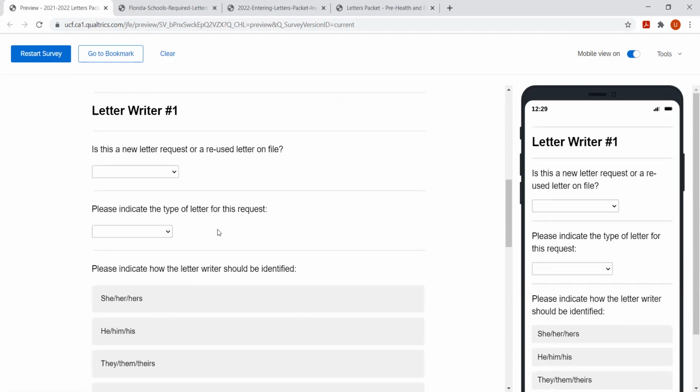Okay, so letter writer number 1. This is the format that you will have to complete for every letter writer that you include on your packet. Remember, anywhere from 3 to 5 total letters. The first thing you'll do is let us know if your letter is new or if it's a reused letter. If this is your first time using our letters packet service, your letter will be new. If this is a letter that we have on file from you from a previous application cycle, you would press reuse.